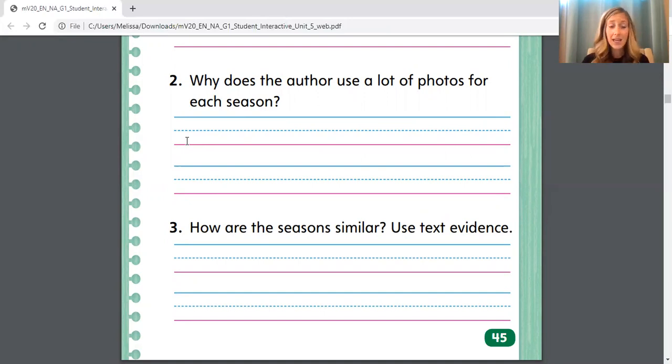Last but not least, number 3 asks you, how are the seasons similar? And it says to use text evidence. So how are the seasons similar? I might say that they're similar because people have fun in every season. That would be my answer to this question, but I haven't used text evidence yet. So if you want to write down that people have fun in every season, you can do that, but give me an example of why. What's fun in winter, spring, summer, and autumn or fall?